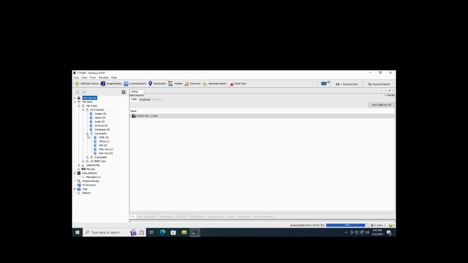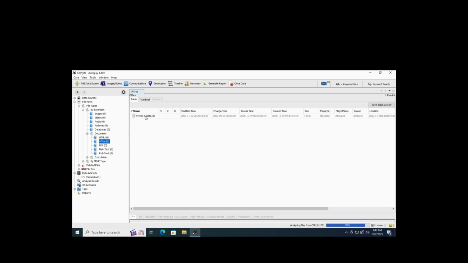We're looking for any clues about the suspicious death. This could be a text file, PDF, or Word document. In Autopsy, Office documents refer to Microsoft Office file formats, while plain text refers to files like Notepad or Notes.